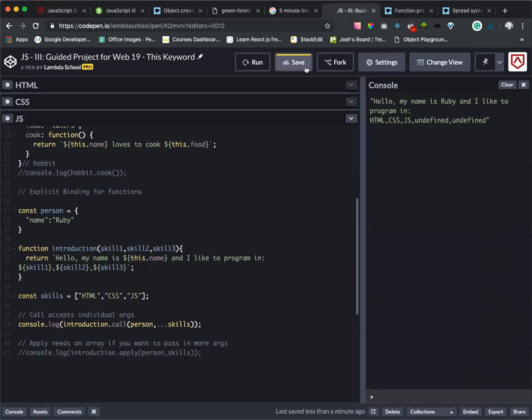So let's run this again. And we should now see HTML, CSS, and JavaScript in their right place. That's pretty cool. So hypothetically speaking, if you know your spread operator, apply becomes obsolete. You don't need to use it anymore. Pretty cool. All right. So let's kind of review what we've done.